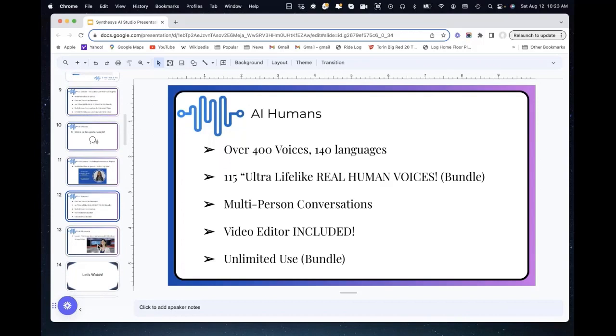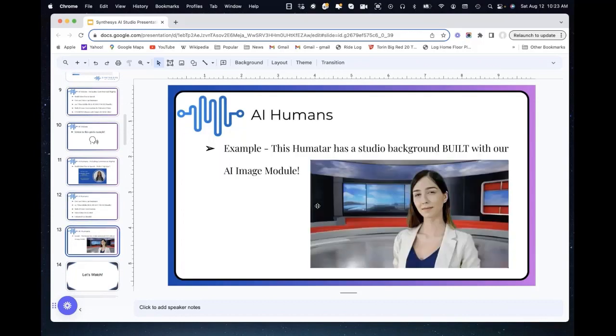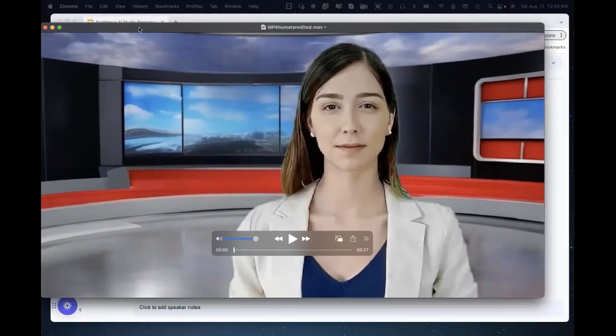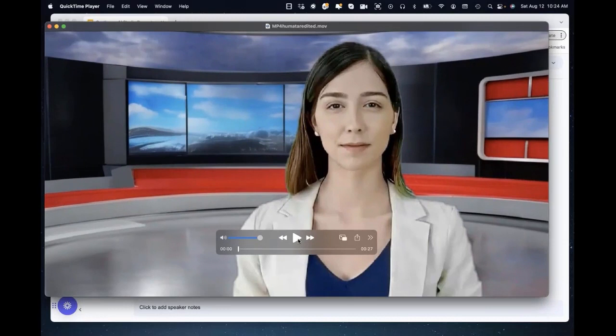And what do they look like? They look like this. Here's the example. This Humitar has a studio background built with our AI image module. That's pillar number 2 that I keep talking about. And I actually have a sample of this. Let me call that up and you'll be able to see this same woman right here. I made her really large. Why can I make her so large? Because with the bundle, you get Ultra HD. So I have this taking up the whole screen. Watch.